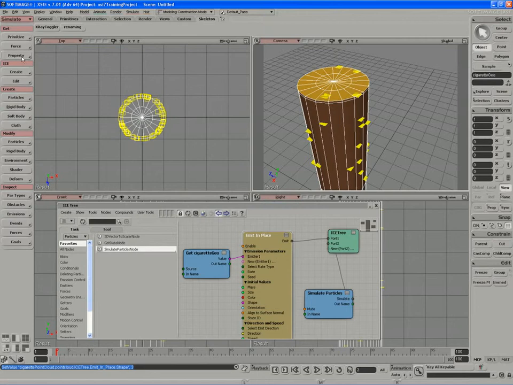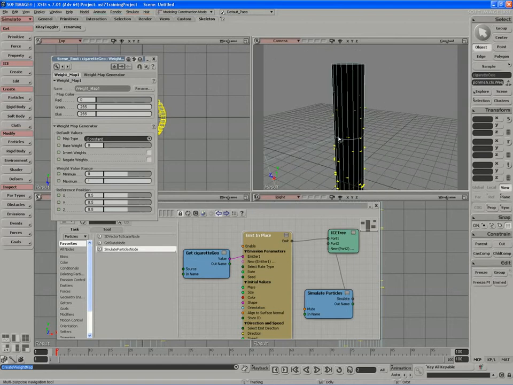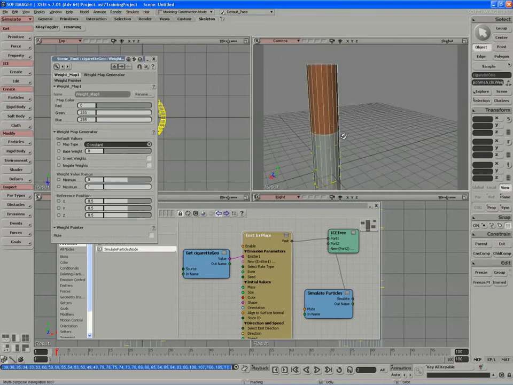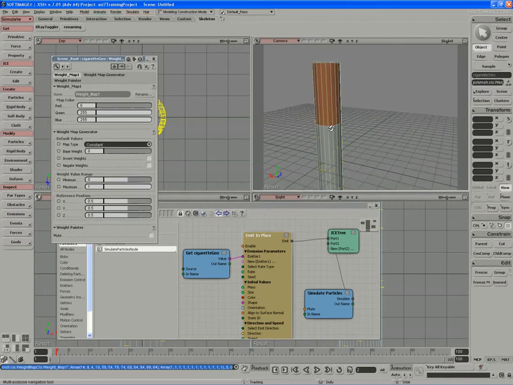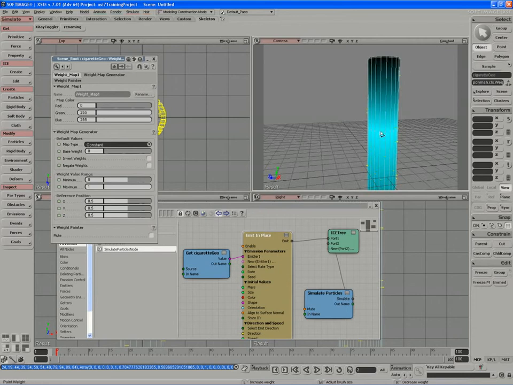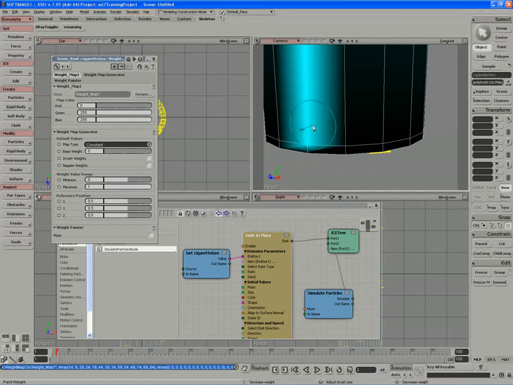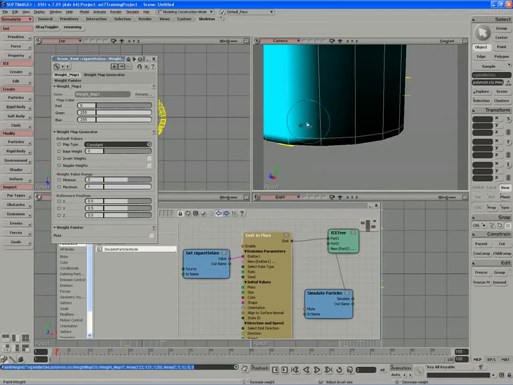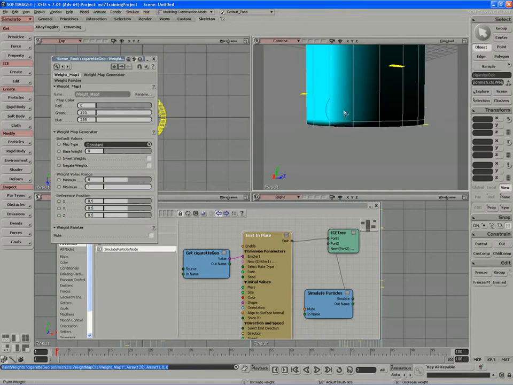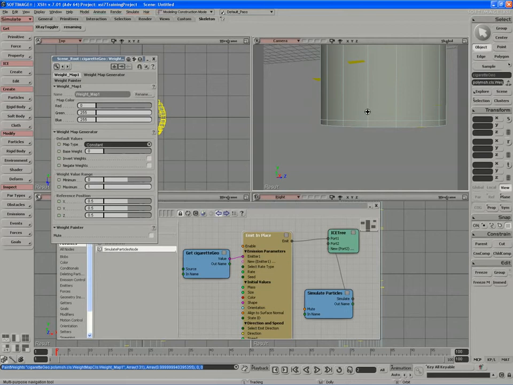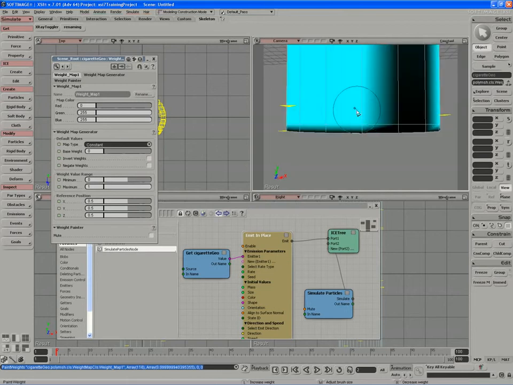So if I get property, weight map, I'll paint Polygon influence. Oh, I should probably go a little bit smaller here. And when I get down to the bottom, just make sure I go a little bit close to the edges. I've got an extra row of edges here so that there's no overlap between my weights on the top and bottom on the tobacco end of the cigarette.